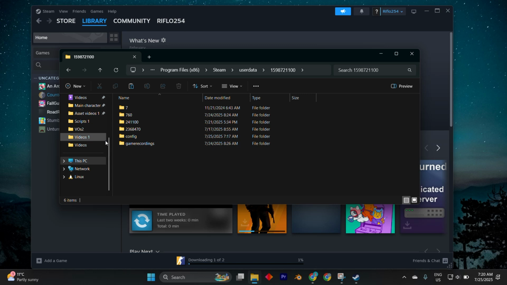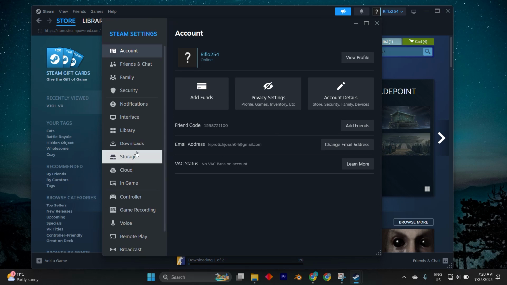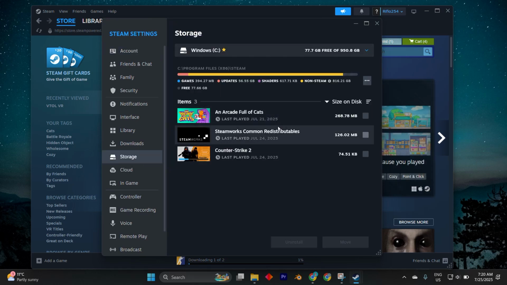For those using Steam's Storage Manager, a tool integrated into newer versions, you can launch it from Settings in here in Steam. Now, click on Storage. This section offers a clean visual layout of which games are installed on which drive. From here, click on the game and select Uninstall to remove it, or even move it to another drive if needed.